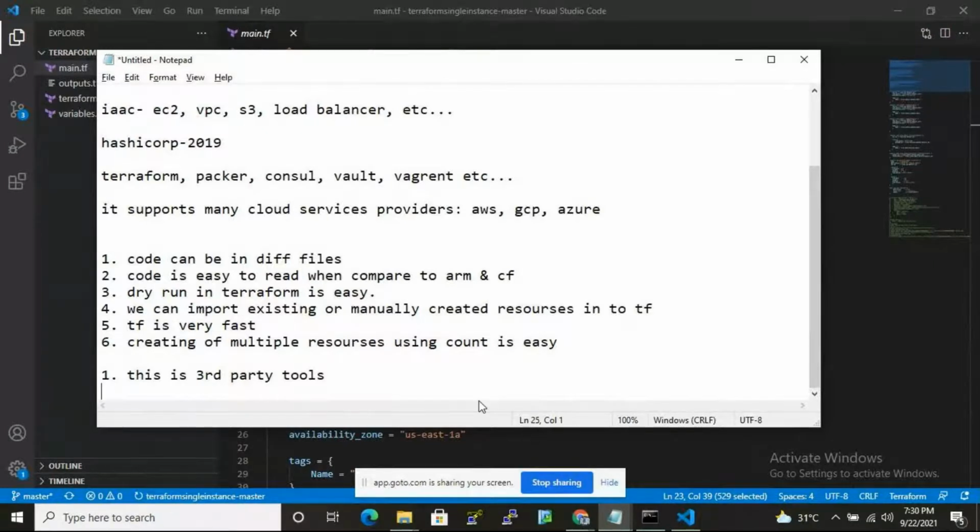Okay. We have only one disadvantage. The disadvantage is, this is a third party tool.